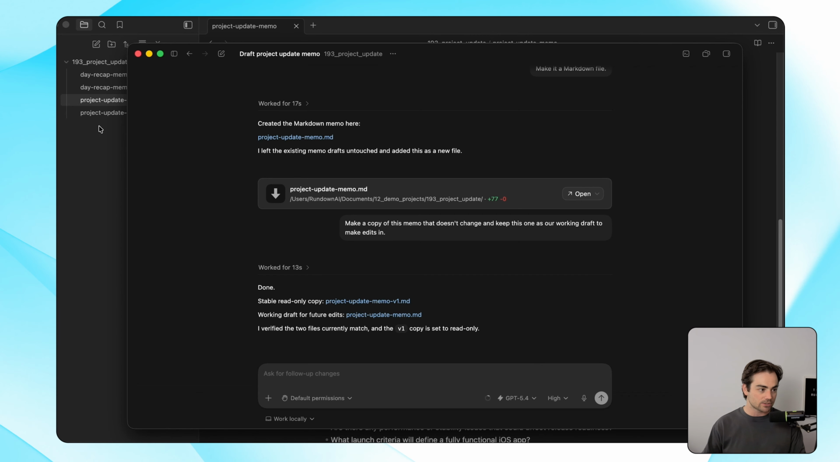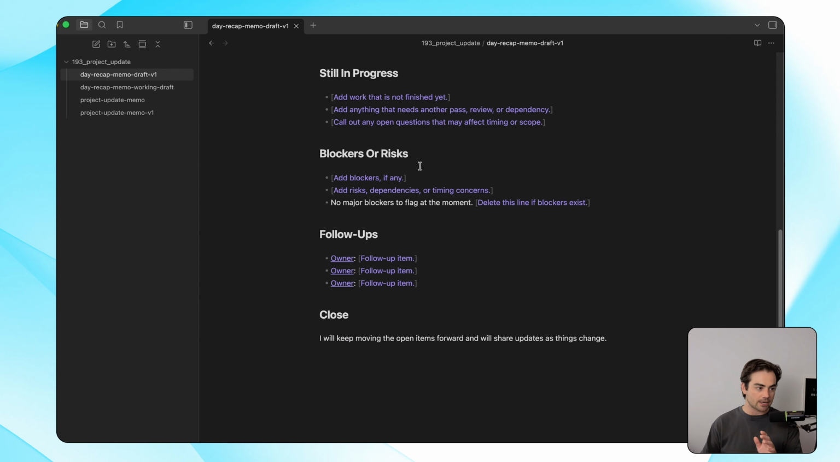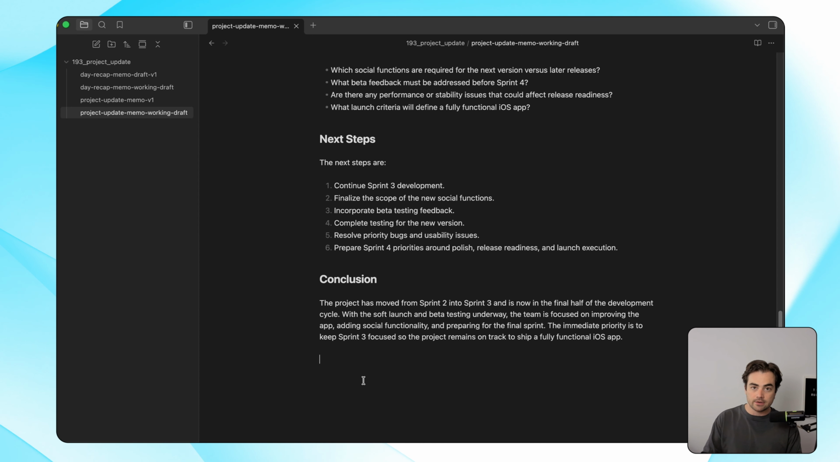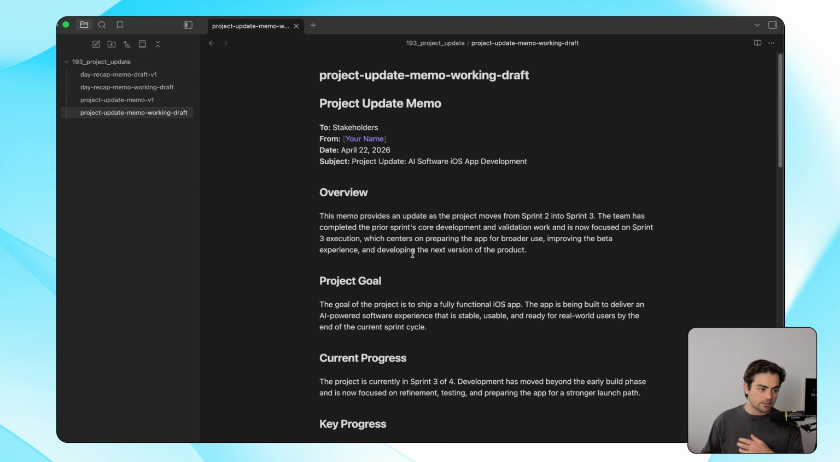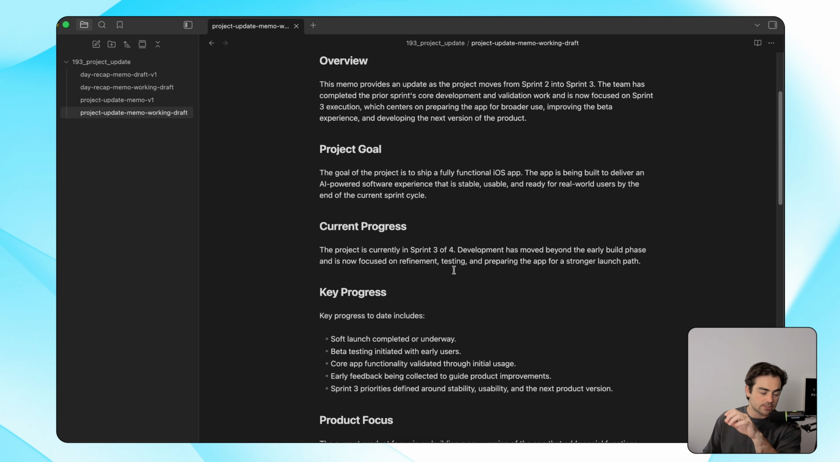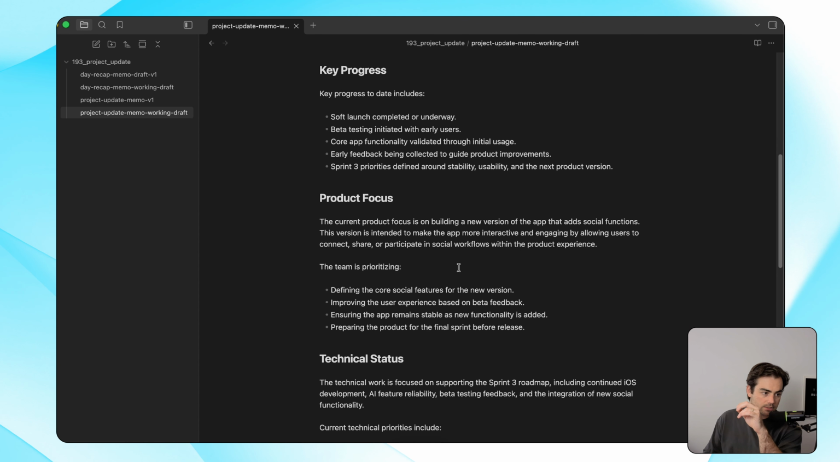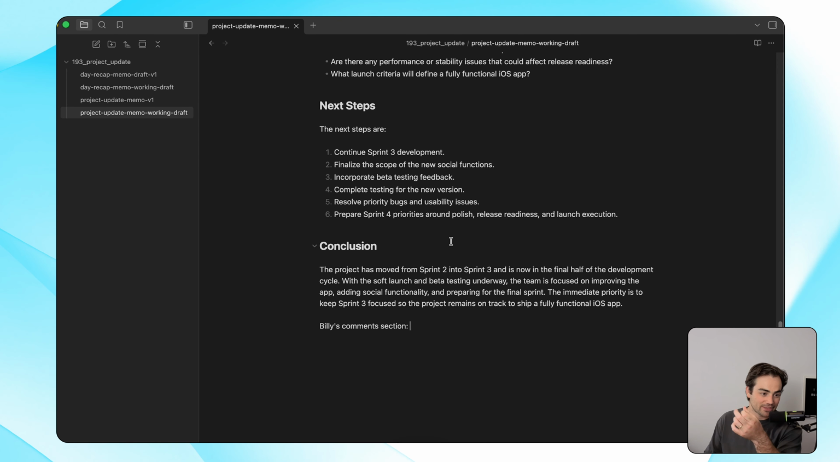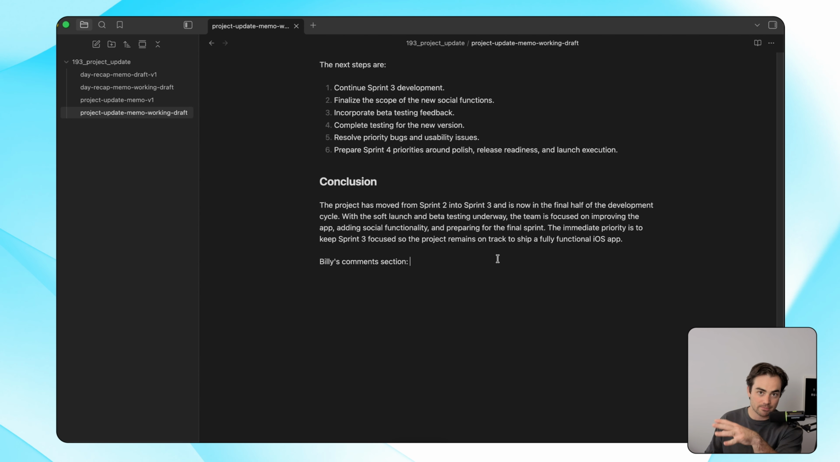And what I do is I'll go through whatever memo or whatever document I'm working on, and at the bottom I will just brain dump my thoughts with Dictation. So at the end of the working draft, I'll add like a Billy's comments section and then go crazy. The overview needs to be 2 sentences. Current progress needs to have bullet points. Product focus needs to say it adds in social functionality and say this version is built for virality. And then the blockers are, I don't know, accounting. Make the conclusion less wordy. Make sure everything's in my voice.